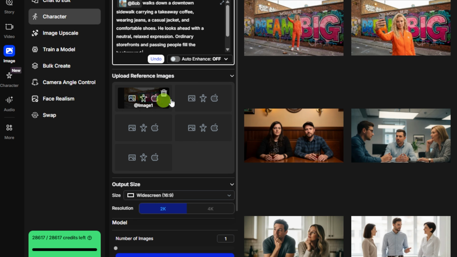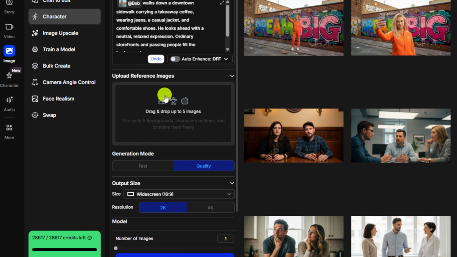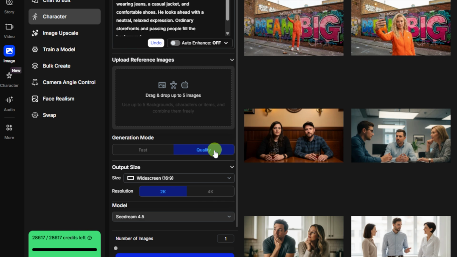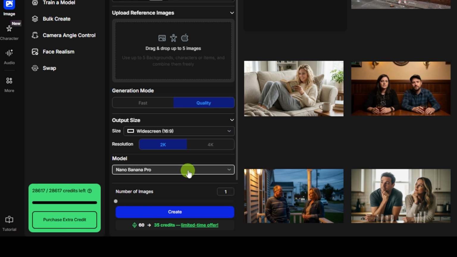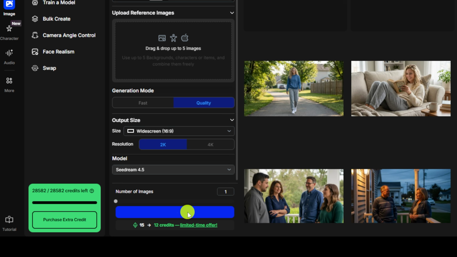Now I do want to get rid of this reference image that we used with the graffiti wall there, so we'll just click the trash can, make that go away. Leave the generation mode on quality, output size at widescreen, 2K is fine. Let's switch from Seedream 4.5 to Nano Banana Pro. We'll do that one first and click create. And then I'll go ahead and switch this and also do a Seedream 4.5 version and create on that.